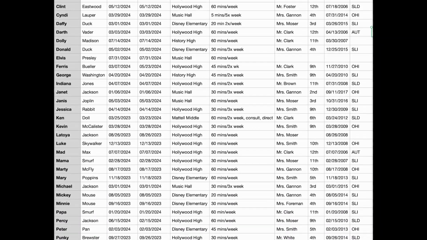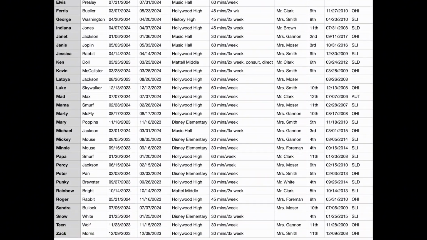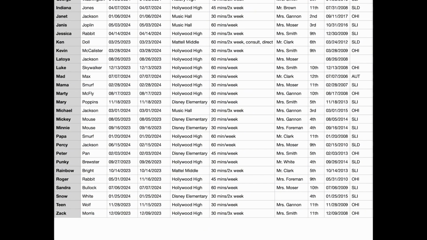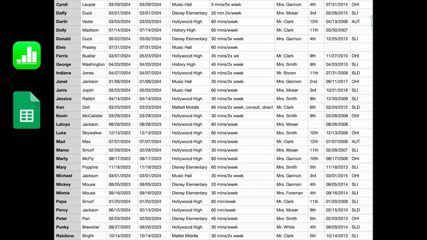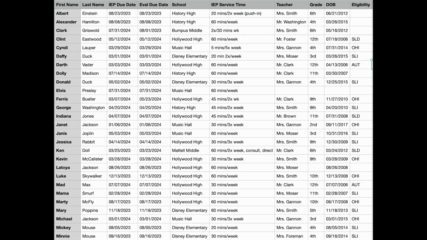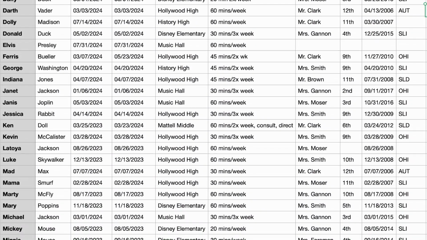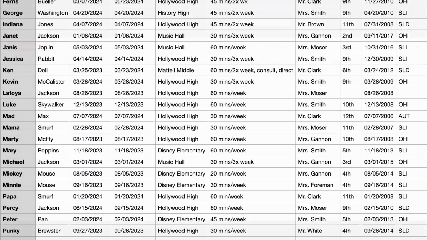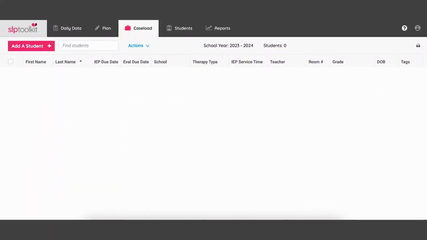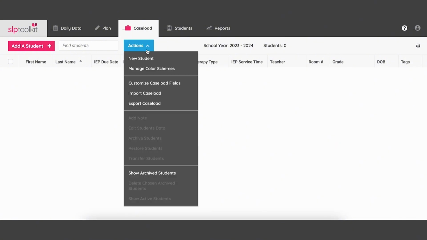The quickest way to add your caseload into SLP Toolkit is using a CSV spreadsheet file from programs like Numbers, Google Sheets, or Excel. If you don't have a spreadsheet file, no worries. Log in to the IEP software for your district and see if there's an option to export your caseload there. Once you get that magical spreadsheet file, head to the Caseload tab and click on the Actions button at the top of the page. FYI, there's an Actions button at the top of every page in SLP Toolkit, so anytime you want to make a change, you're always going to navigate there first.